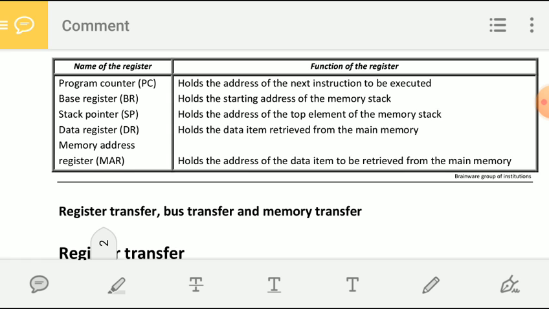The base register holds the starting address of the memory stack. In the addressing modes we skipped some, like the base register in relative addressing mode, base addressing mode, and so on. So the base register holds the starting address of the memory stack. That means it is the base address, like an array. For an array we store the base address and then we add the index value to get the particular memory location.